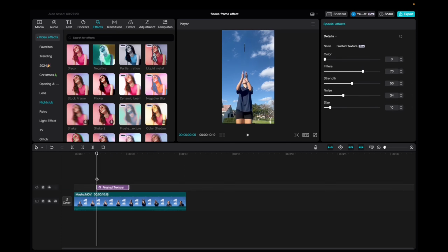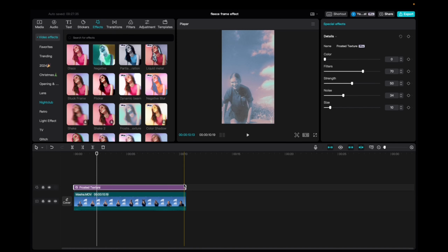Click and drag it down to the timeline. And what we're going to do is place it in the beginning of the clip and then elongate this effect to fit the entirety of the clip.